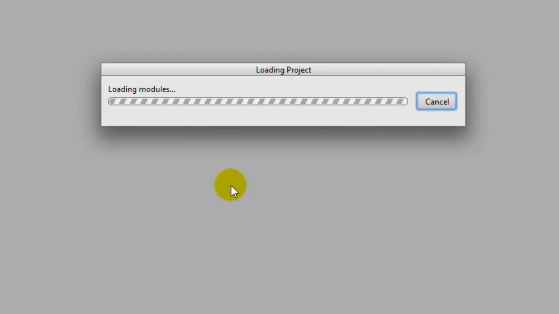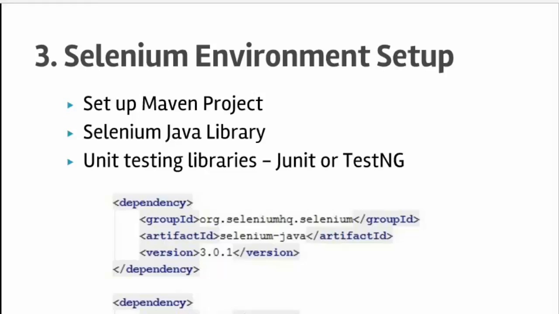So you can notice that this project is loading. It's loading a project that was previously opened, but we will definitely create a new project. I'm assuming that you have already downloaded and installed IntelliJ, Maven and Java as well. Now the next step is to set up a project in IntelliJ. For that, go ahead and open your IntelliJ.